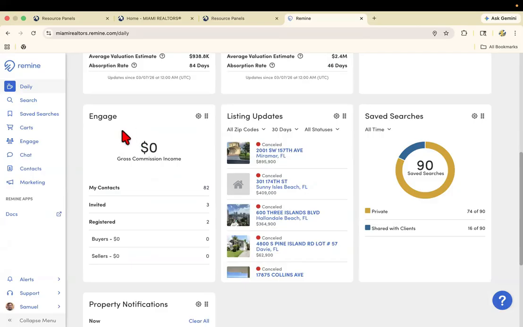Okay, so right here where you see Engage, this will show you the entire contacts, all of the contacts that you've imported or you've added over time into the Remine system. In a moment, we're going to go into the contact section so I can show you how to import contacts, maybe from a CRM that you use, or maybe you have them in Matrix.